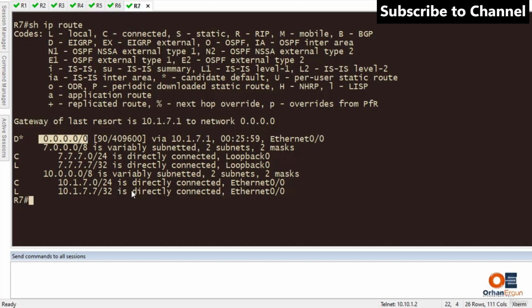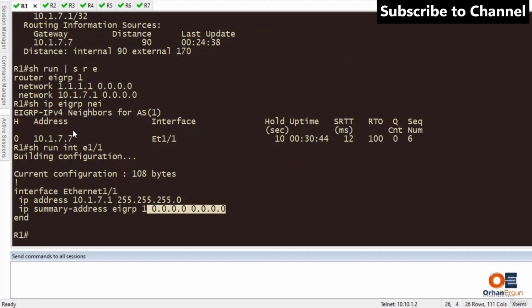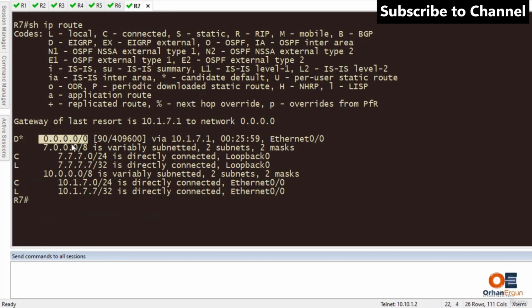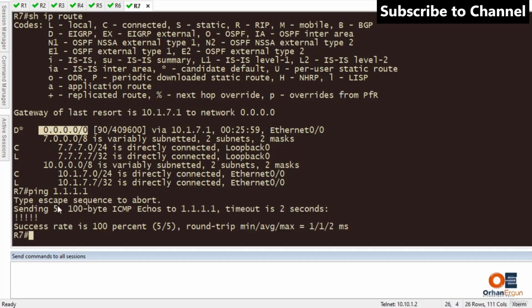Also, I have some things here. For example, let's see. I need to see router 1's network 1.1.1.1 in router 7, but because we have the summary address here, it is kind of suppressed, but we can still ping it. So if I just try to ping 1.1.1.1, you can see that the ping is quite successful.